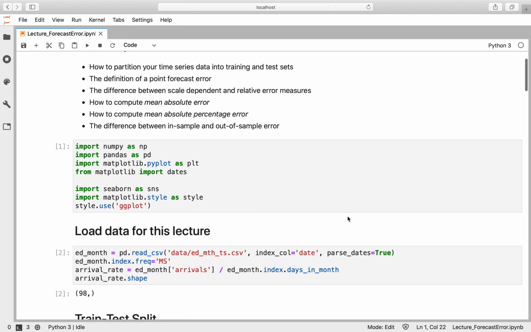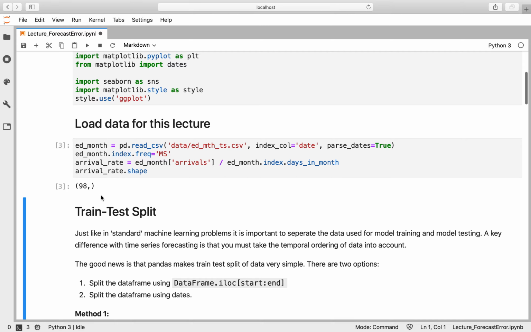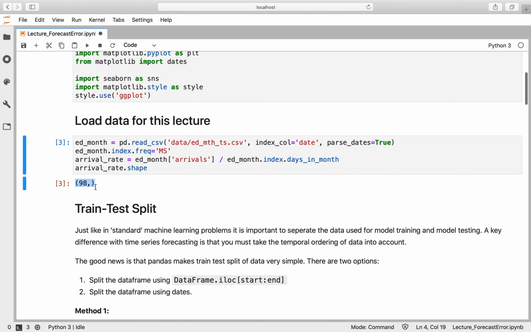So we're going to read in our standard libraries, NumPy, Pandas, Matplotlib, Seaborn, and then we're going to work with the ED data set again. So here I'm going to read that into a Pandas data frame and then do a calendar adjustment. If what I'm saying here doesn't make sense, then I suggest you go back to previous lectures to learn about reading data in as a time series and doing calendar adjustments. So what we're seeing here is that the data is of length 98. So there's 98 individual observations within that ordered time series.